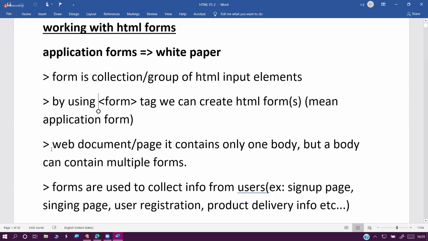The third point I said, sir, a web document or a web page contains any number of HTML forms. But body, sir, generally body is 1. Head 1, body 1. Daily we are doing it. A web document or a web page can contain only one head section and one body section. Inside the body section you can create n number of forms. There is no objection in that.